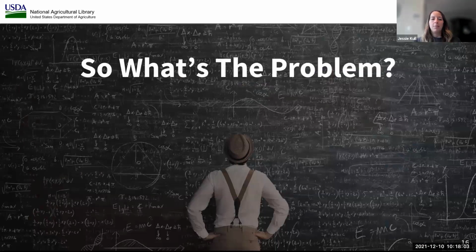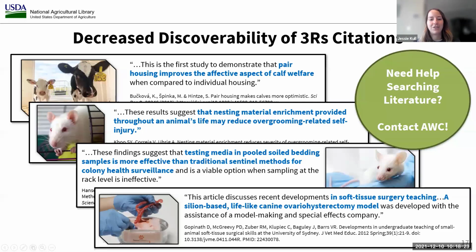Okay. But so what? I'm giving you all this information about the 3 R's and the requirement in the Animal Welfare Act to consider alternatives if you're conducting animal research. But what's the problem? It all sounds pretty straightforward, right? Just go to the literature and search for alternatives and you've met this requirement. Well, one of the challenges with looking for alternatives in the literature is that they're extremely hard to find.